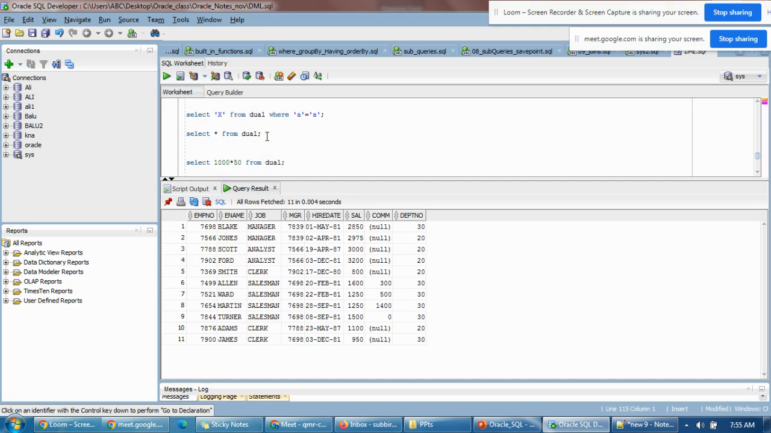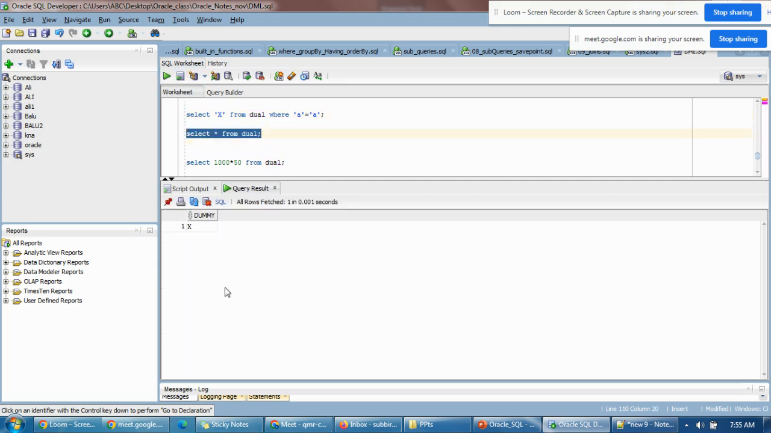It's actually where DUAL table is an Oracle predefined table. You are not creating the table; it's already there in your Oracle system by default. By installing the software itself, you will have the table. It is dynamic in nature. If you are passing any values or column names, it will treat them as your data. Otherwise it will take the data as X, and the column name is DUMMY.